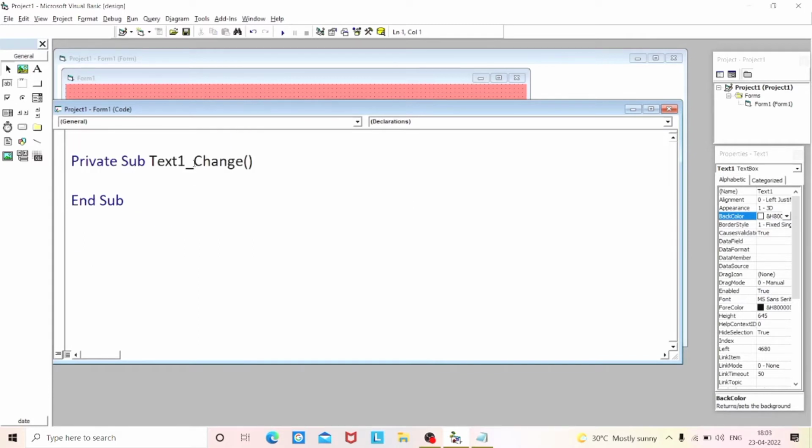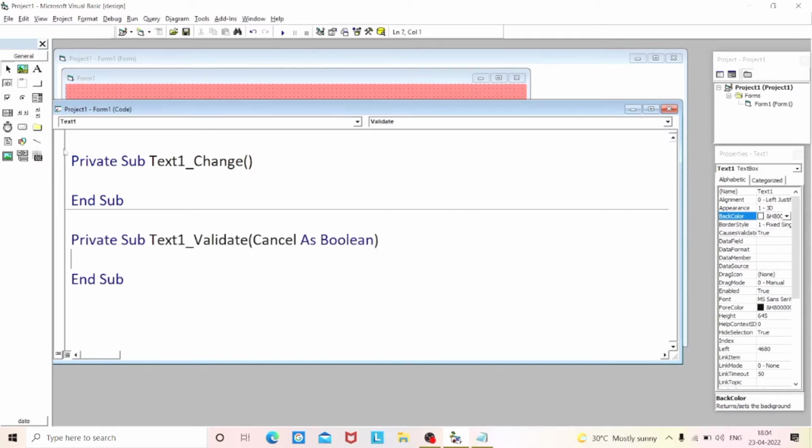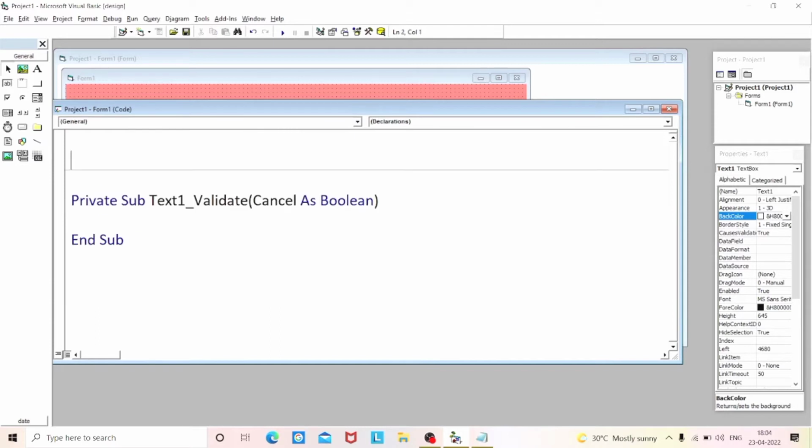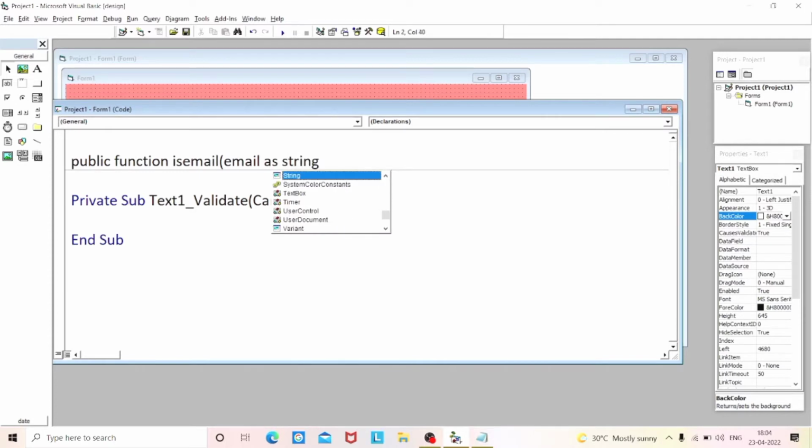By default, the text box will have the change event only. We have to change this event to validation. So I'll go to validation, here validate. For email, we have to design a function which validates the email ID. So I'll create it, public function. My function name is isEmail. In the argument, email as string. And this entire function is of Boolean type.